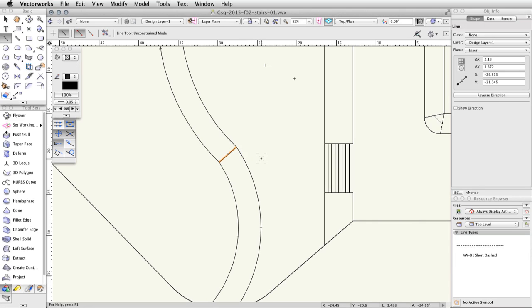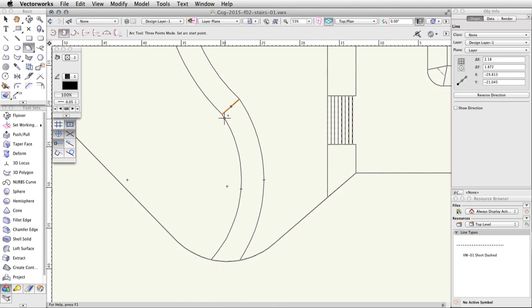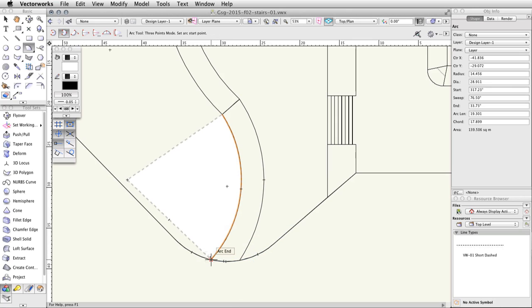Switch to the Arc tool in the Basic palette. Enable the second mode, 3 points mode. Click once on the start point of the line we just drew. Then move the cursor down along the curve. When the Smart Cursor Cue midpoint appears, click again. Continue to move down along the curve and click a final time at the end of the curve. Repeat this process for the curve on the right.